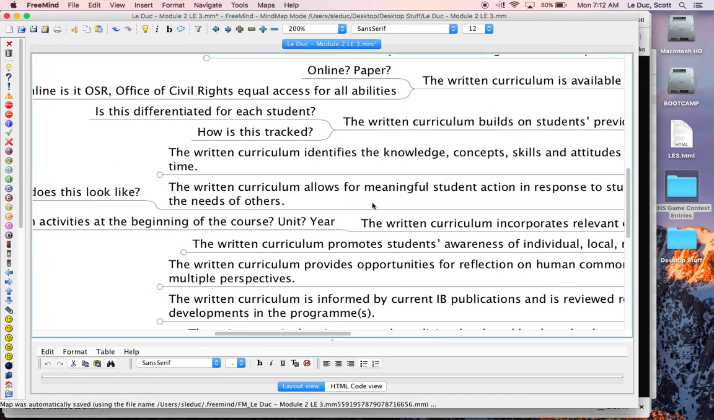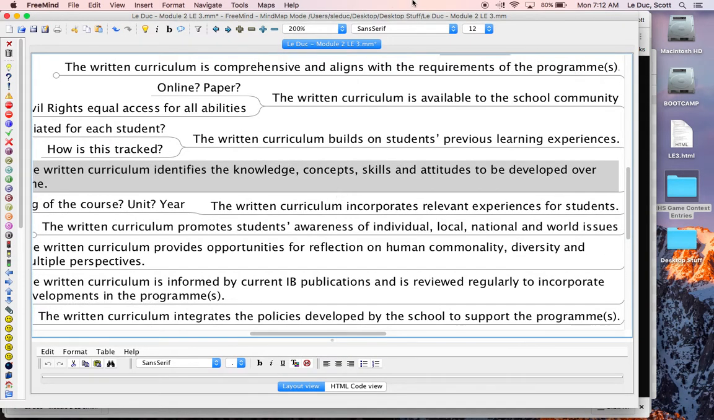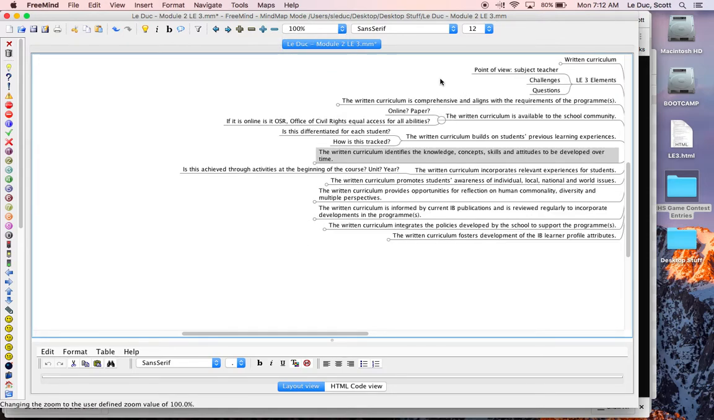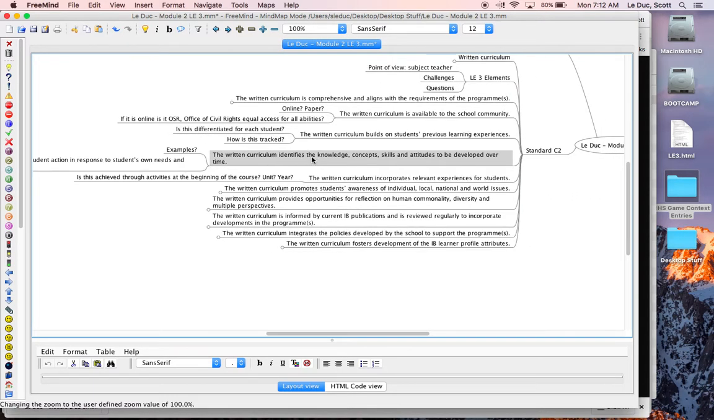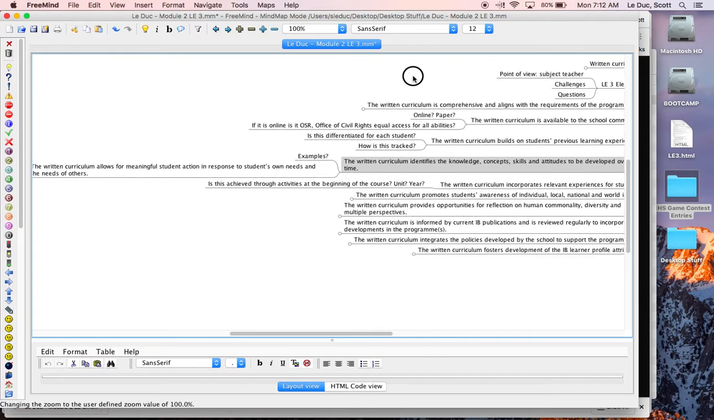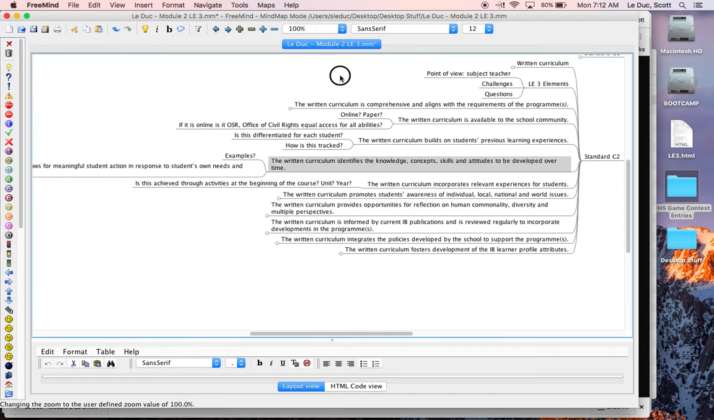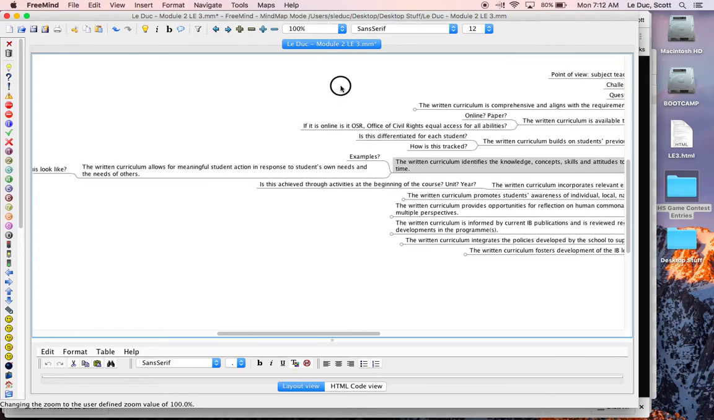Let's go down here to the, whoops, let me zoom out here. Ooh. And you can see by just clicking on the element, it contracts or expands. Written curriculum identifies the knowledge, concepts, skills, and attitudes to be developed over time.